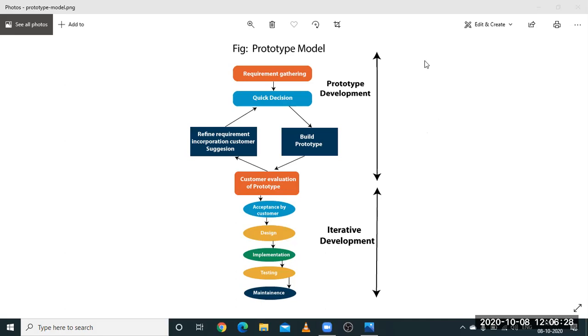So what happens after that? There is a continuous evaluation of the prototype done by the customer until the customer is satisfied with the prototype. The design will not be started. So once the prototype which has been built by the developers has been accepted by the customer, then he can advance with the design, implementation, testing and maintenance by using iterative development model.